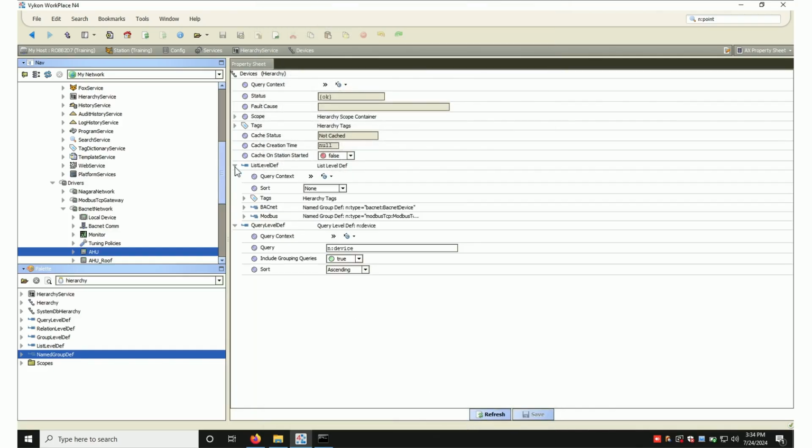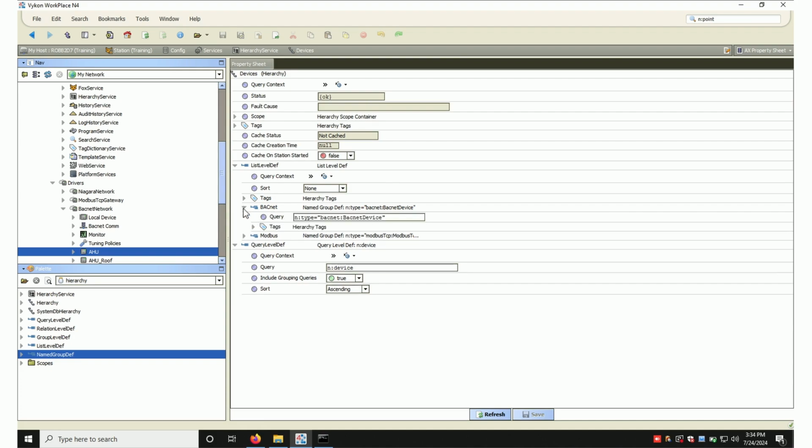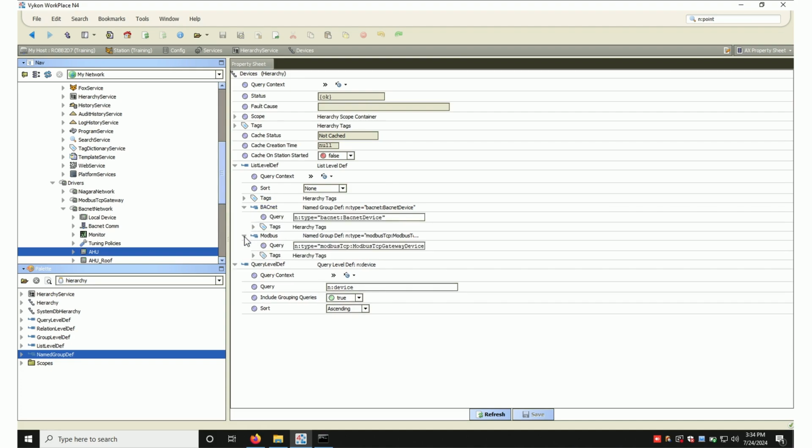Okay, and then the second part of it is a list level def again, and then within a named group definition, so the folder structure that's going on. The first one is BACnet, the second one is Modbus. So the BACnet one is looking for a type. There is a BACnet component and a BACnet device. The Modbus one is looking specifically for a Modbus TCP gateway device. Now if you're adding different Modbus networks in, so RS485 or TCP, those tags will change.